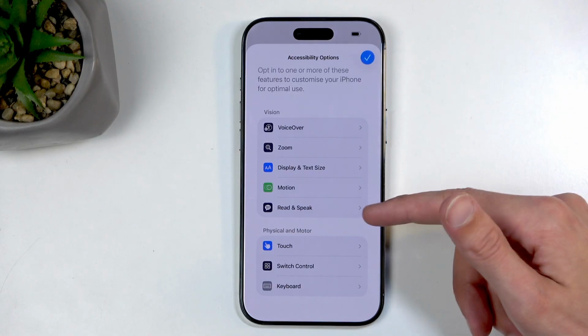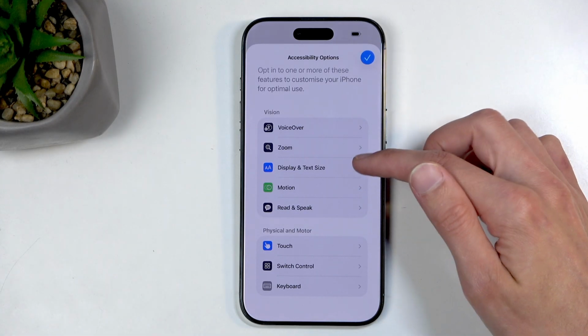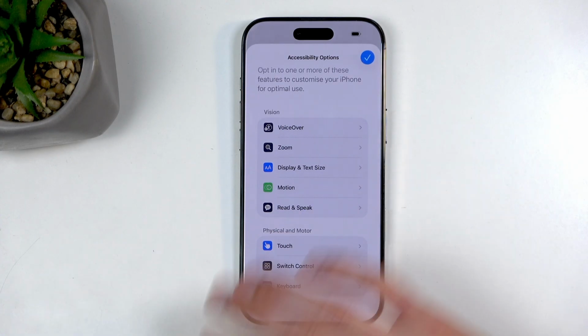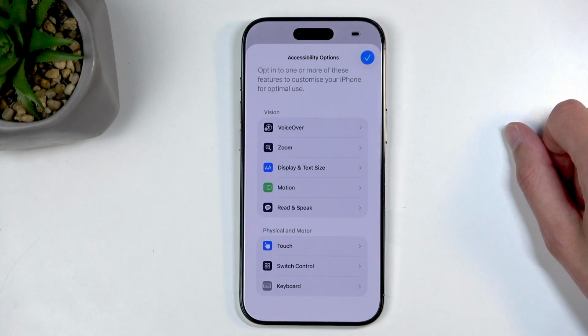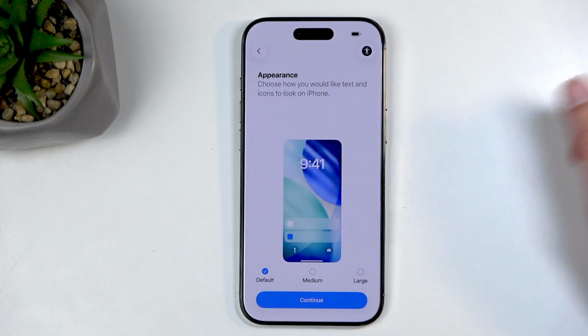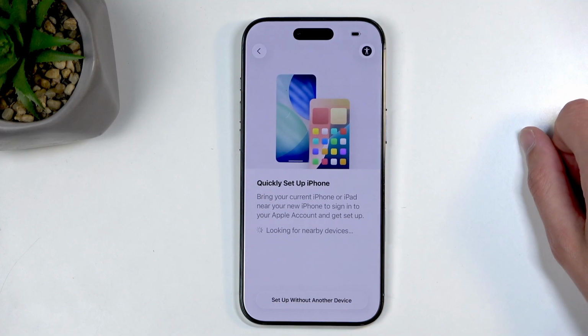We have read and speak, you have motion, display, and text, which allows you to also increase it further, zooming, voiceovers, and so on. So you can go through all of these and see which ones you need, and you can turn them on and obviously adjust them. But for typical usage, you're probably going to be interested in just the default, and let's move on.